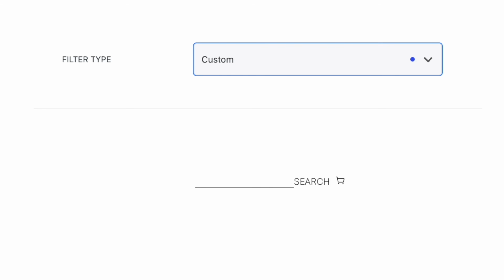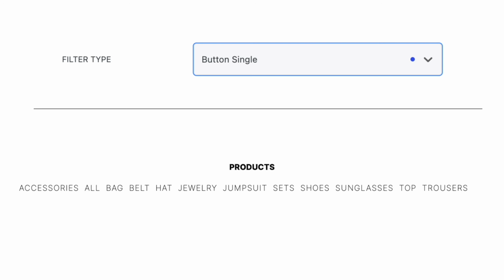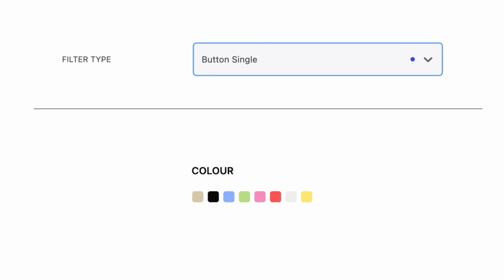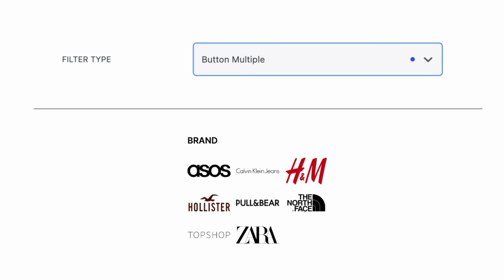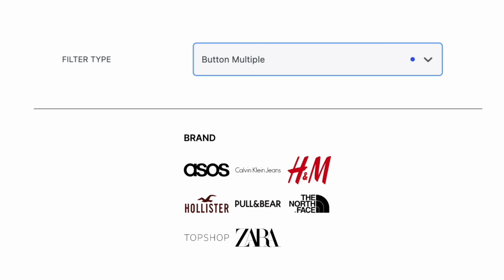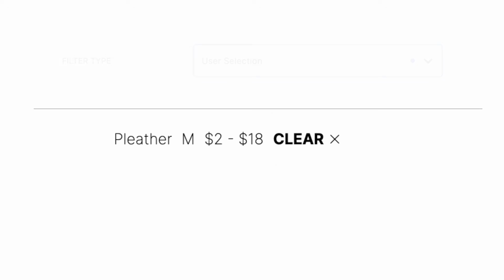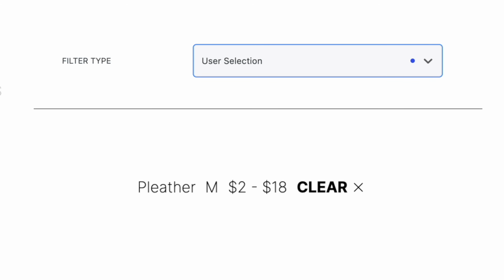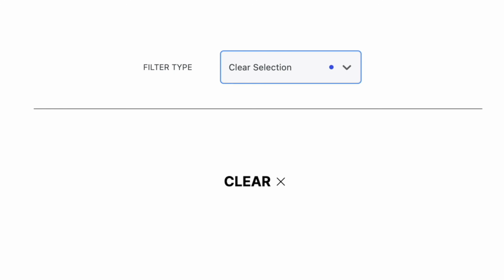Our search bar, size and type filters use the custom filter type. Our category and color filters use the button single filter type. The material filter uses the select filter type. The price filter uses the range selection filter type. The brands filter uses the multiple button filter type. The user selection filter, which shows when a user has a filter parameter on, uses the user selection filter type. And lastly, the clear button uses the clear selection filter type.